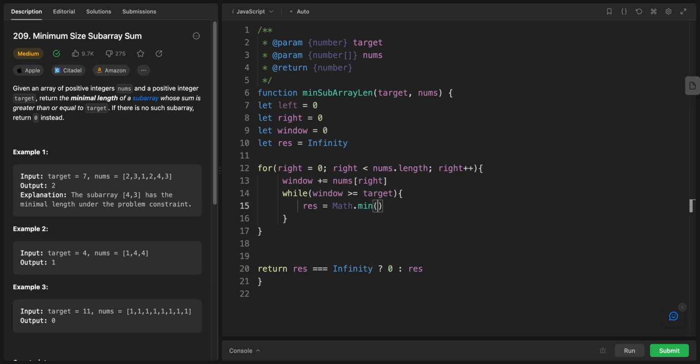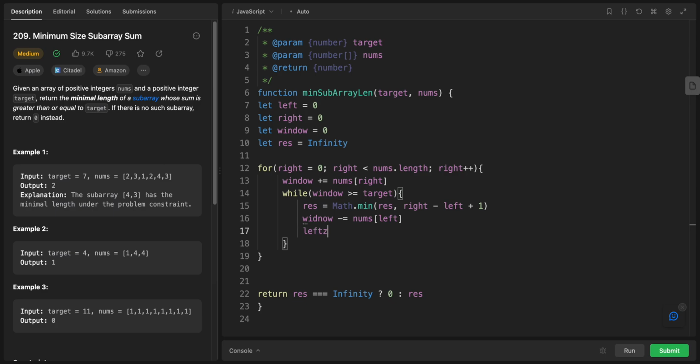It will be Math.min of the res that we already have, and right minus left. However, we start the index from 1, so we add plus 1 to make sure that we are at the right index. And I will say window minus equals nums of left, and left plus plus. What is the problem? And I guess, yeah, that's it. Let's just see.